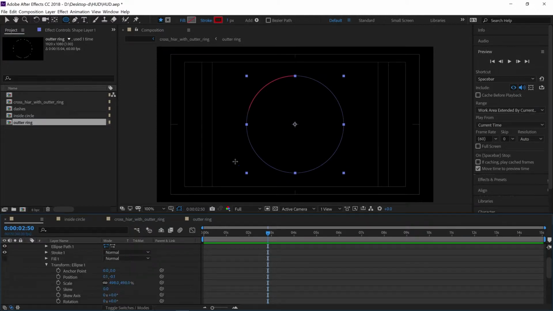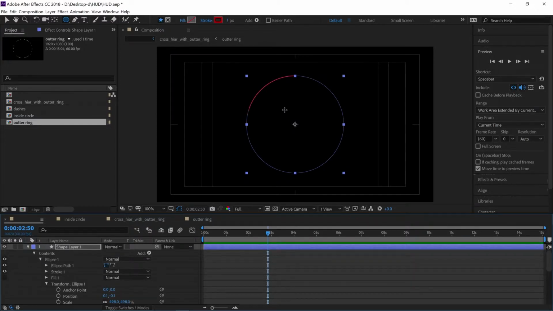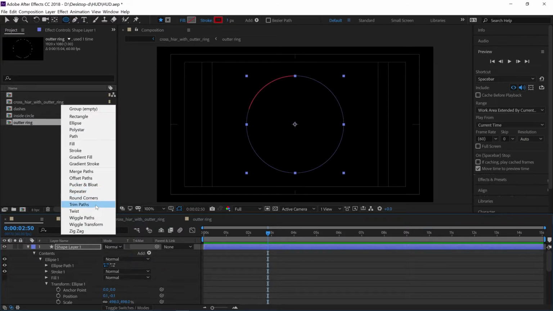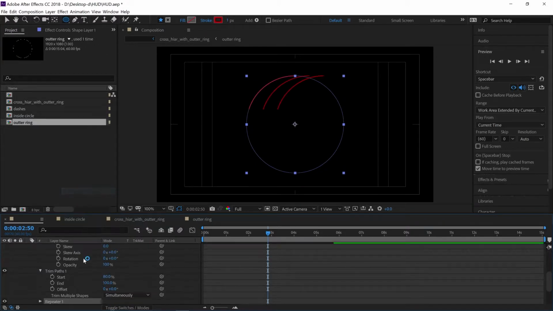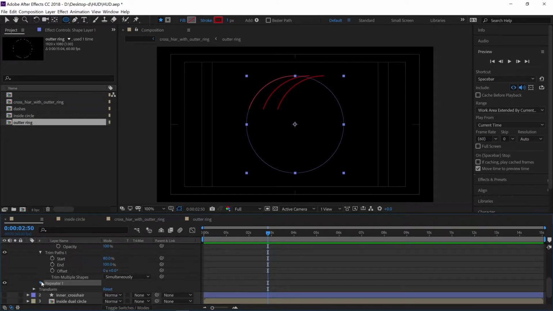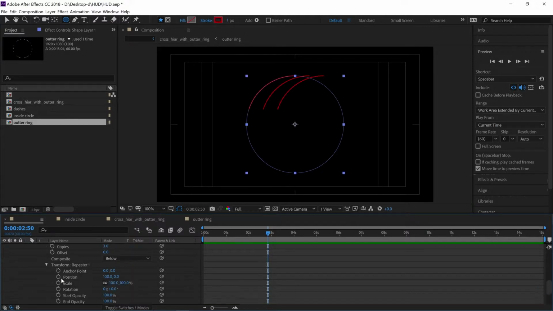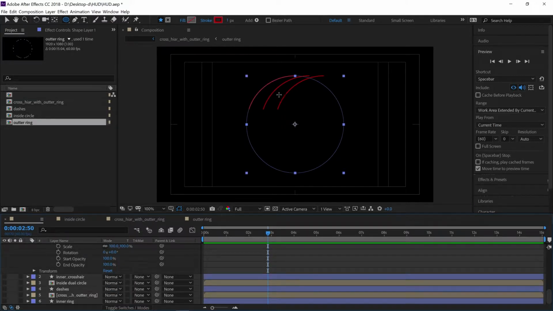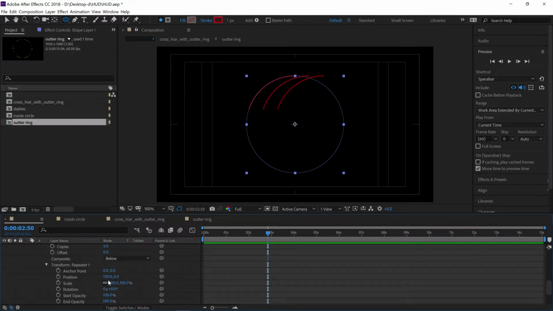And to make multiple copies of this from the center to around, we go to add again, and we go to repeater. And here we can choose how many copies, the offset. What we're really focused on is making sure that all these are overlapping with each other. Right now the position is set to 100. We want to set that down to 0.